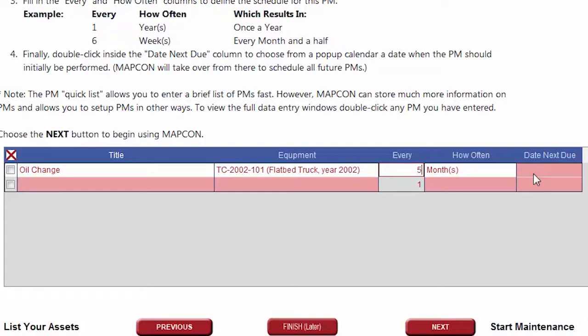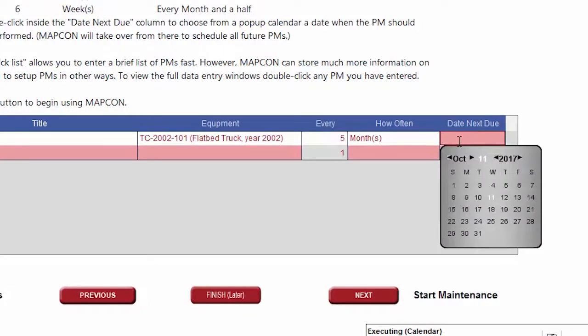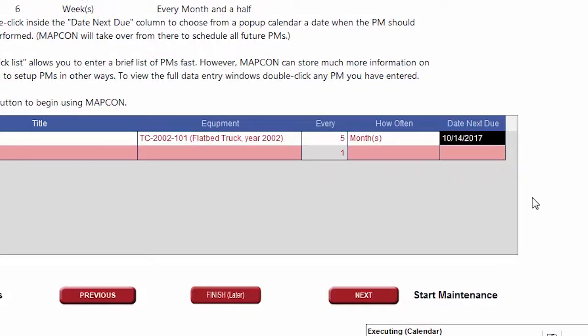For instance, selecting 1 and years will result in the PM generating once a year, and selecting 10 and days will ensure that the PM will generate every 10 days. Double-click the final field to schedule when the PM should generate for the first time. After this date, the PM will generate automatically according to the specifications set in the previous fields.